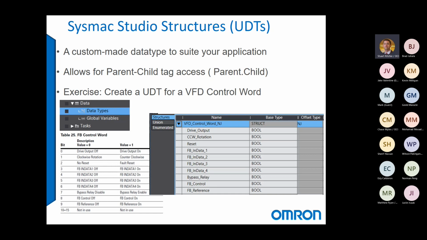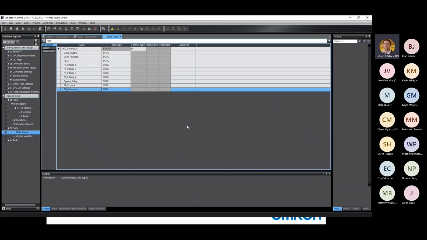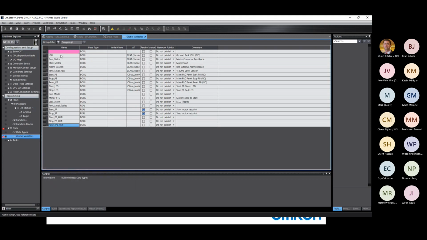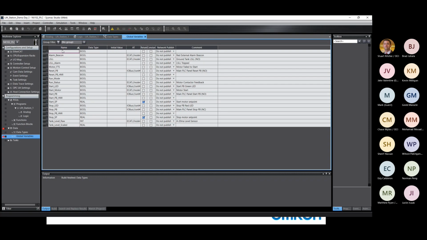Okay, does anyone need some more time with that? Okay. So now when it comes time to actually use these in our logic, we've created a data type, just like integer is a data type, just like real is a data type. You don't have to do this part, but I'm just going to create a global variable of that data type, just as an example here.